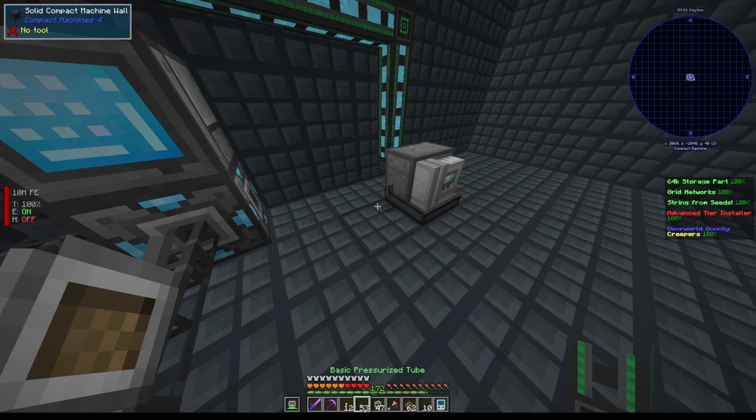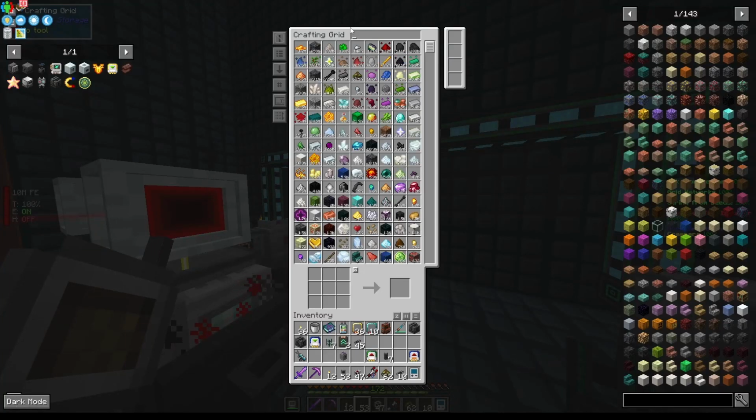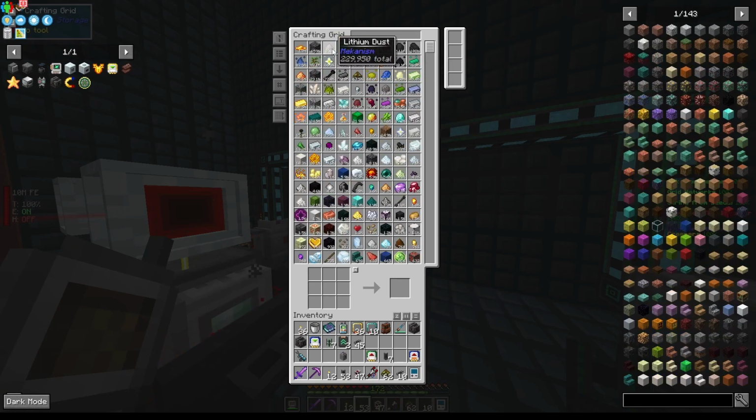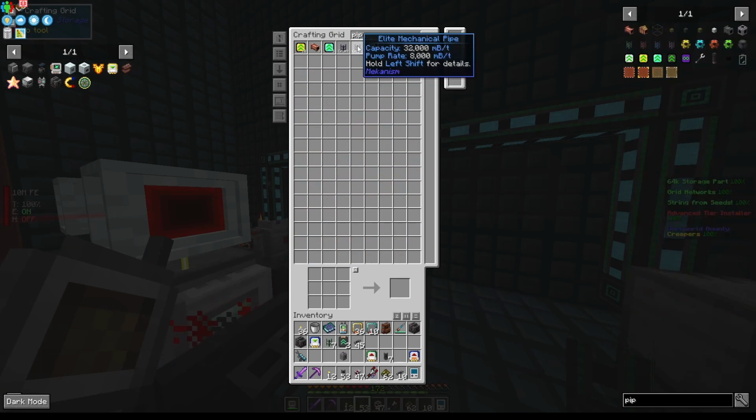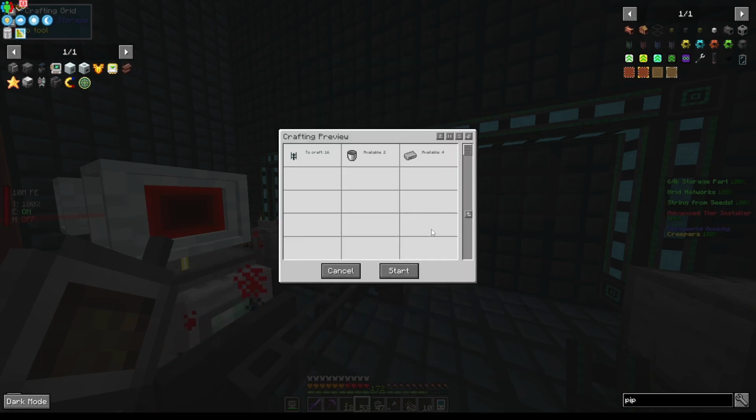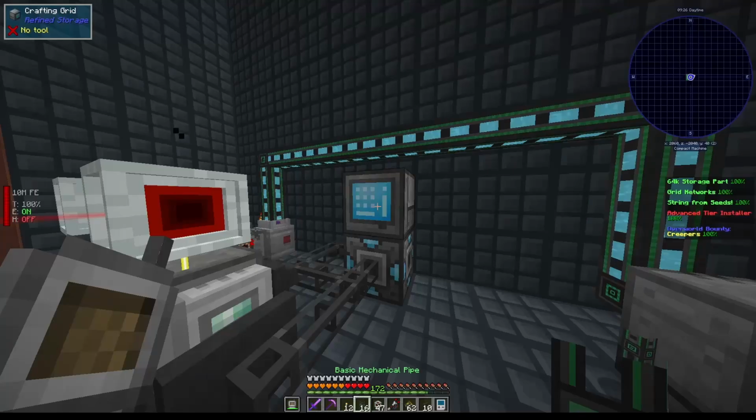We did just, oh, that's pressurized tubes. Do I have mechanical pipes? Tube. No, not tube. Pipe. Basic mechanical pipe. I mean, 2,000 millibuckets. Give me 10. I think this will work.